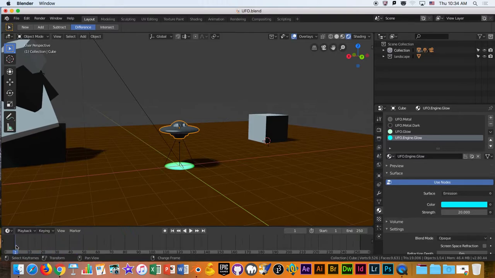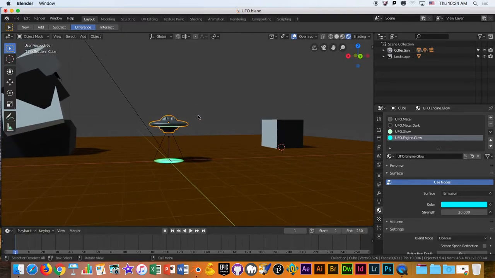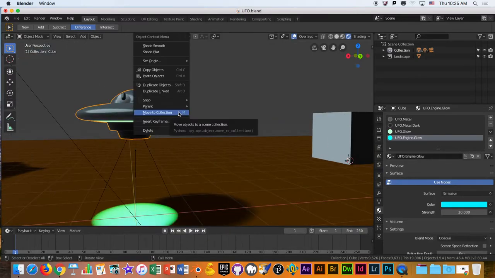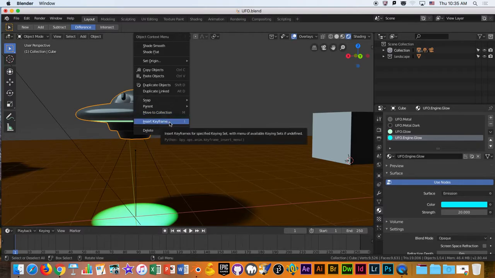So I'm going to move my cursor to frame 1. And I want to make a keyframe for my UFO. I want to say at this point in time, this UFO is going to be at this place in space. So what I can do is I can select my UFO and I can right click on them, and there's an option that says insert keyframe. And it gives you the shortcut for that option too, which is just the letter I on your keyboard.